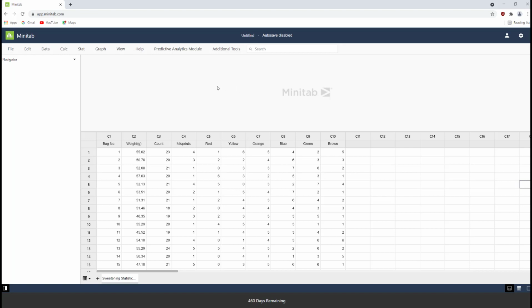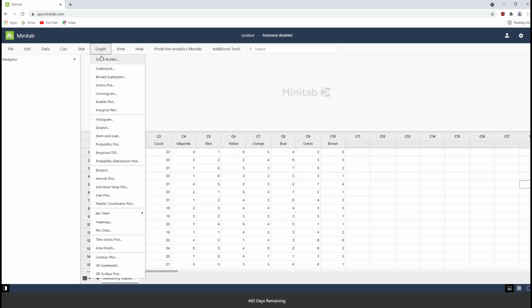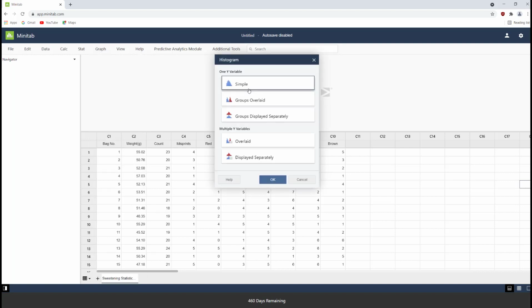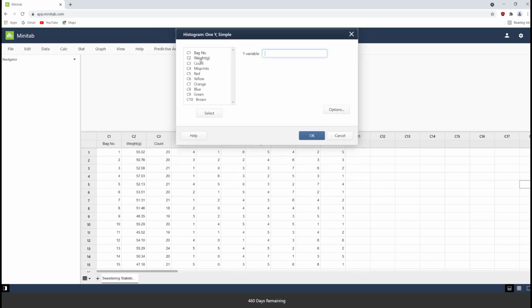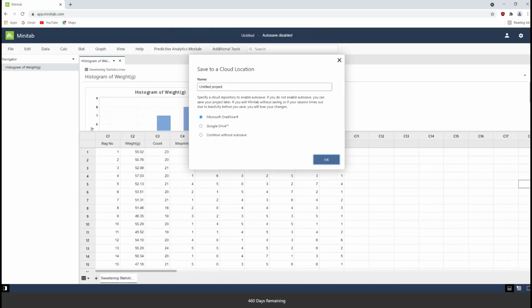The first way I'm going to do that is with a basic histogram, some basic graphical analysis. We're going to go to Graph and select Histogram. Just select a simple histogram, and that's how Minitab will work. It'll be point and click: navigate through the menus to the specific tool you want to use, select the proper options, fill out the dialog box, and select your column of interest. We'll see my weight column here. These are the columns of data we have in our worksheet. I'm going to select the weight column, select OK, and just leave the continue without autosave.